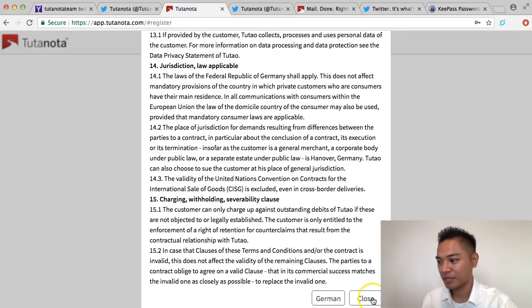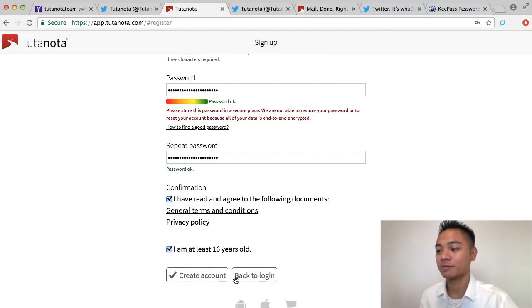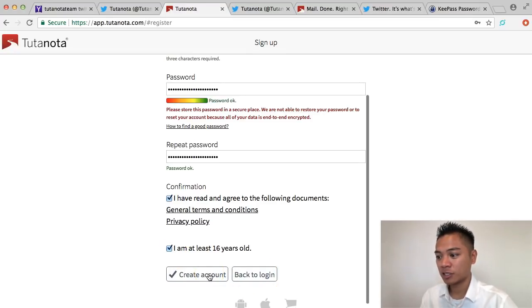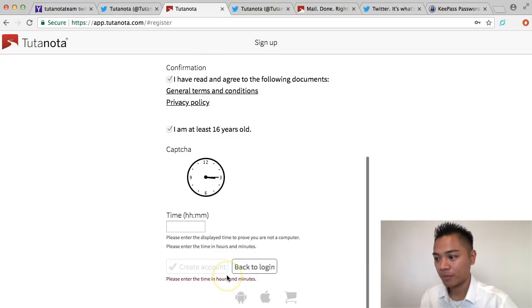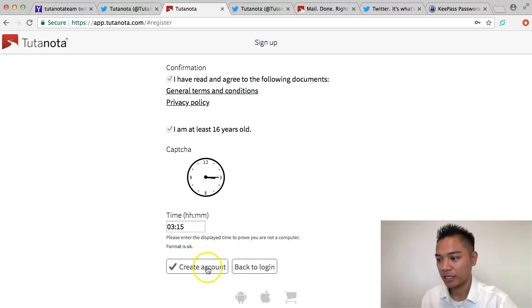What I'm gonna do now is close this and say that I have read it, and I'm gonna say that I am at least 16 years old. So great. What I'm gonna do now is create the account by clicking that, and the CAPTCHA that they're giving me is to write down the correct time. So if I look at this image right here, it looks like it's 3:15. So I'm gonna go ahead and type that in, and then I'm gonna click create account.